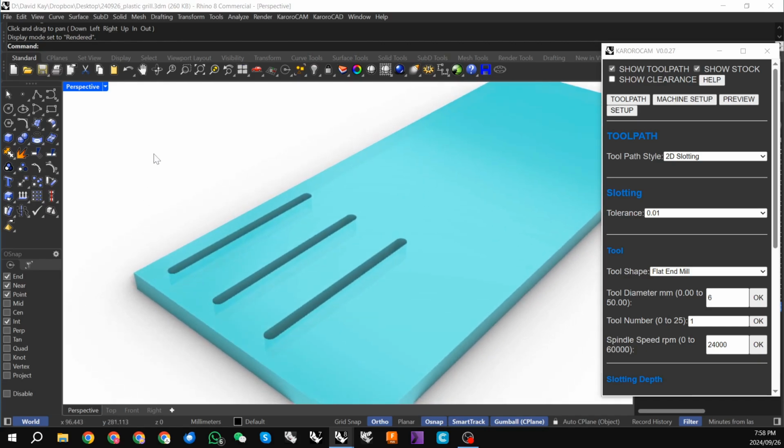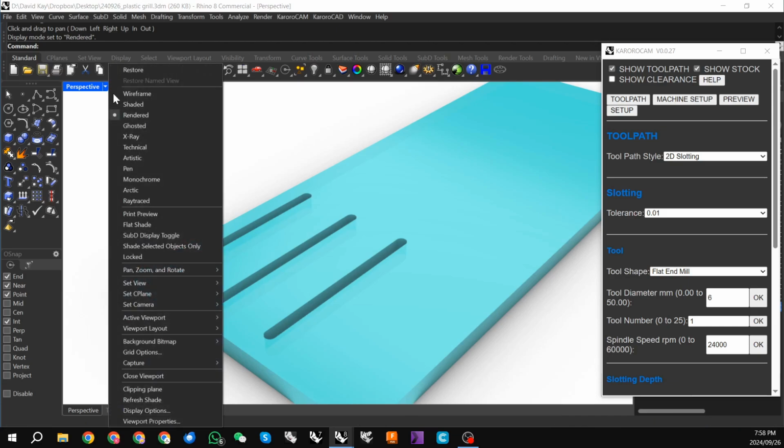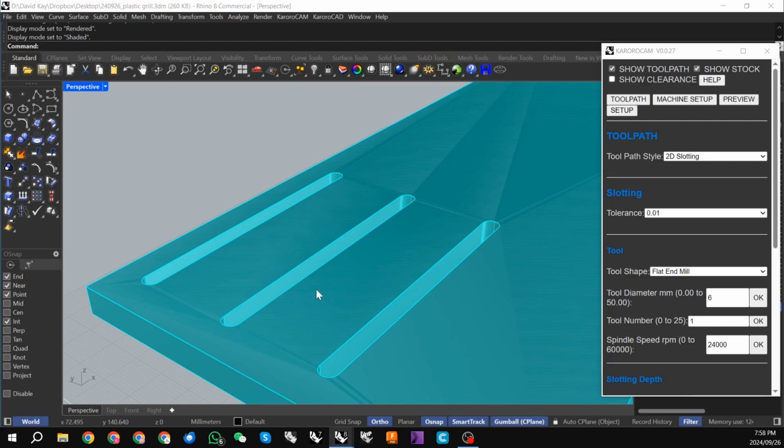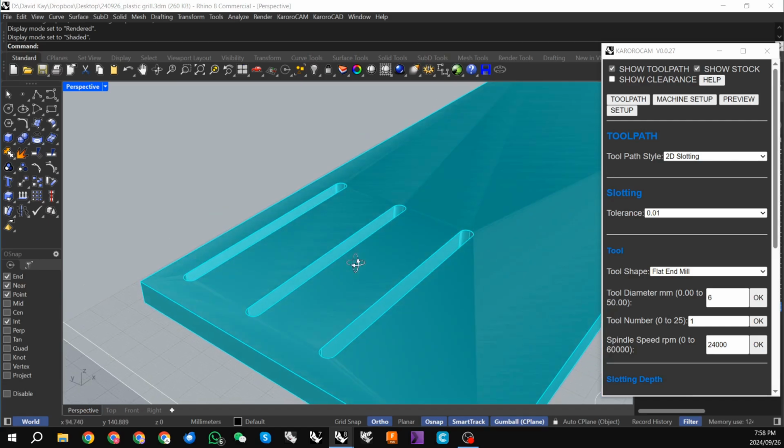So to get started, I'm going to change to shaded view, and these slots are 6mm wide, and to machine them we need a curve that equates to the center line of this slot. Now with slotting, it has to be an open curve, but it can be either straight lines or polylines or curves. It doesn't matter. So I'm going to select my polyline tool.